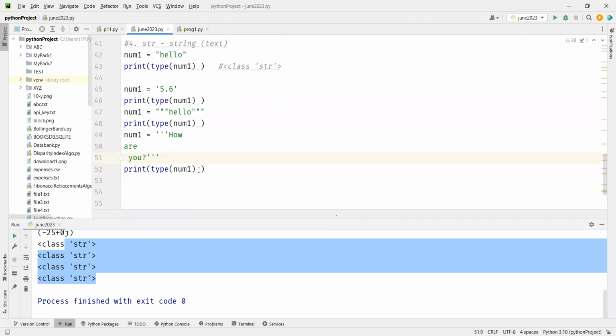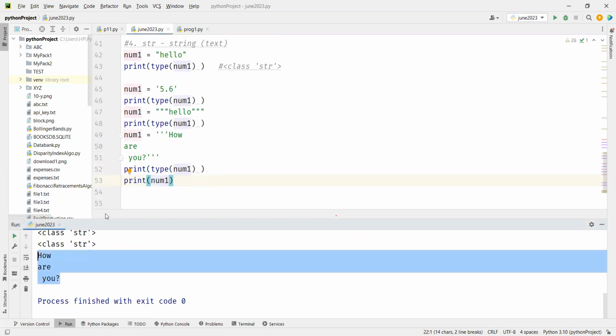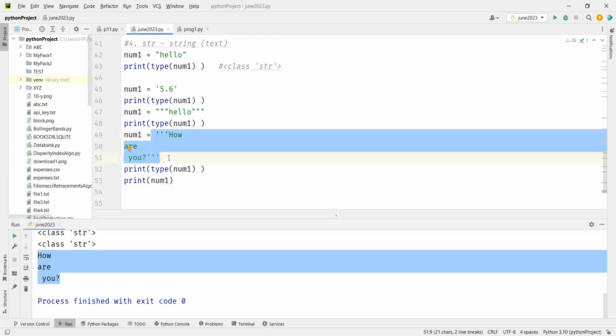Now if I print num1, it prints as it is given. However is on a different line from the beginning, and U is on a different line, with a gap here. The same way it got printed here. So if you're handling multi-line text, single and double quote will not work. Then you have to use triple quote. Triple quote is used to handle multi-line text. Otherwise, everything else remains the same.